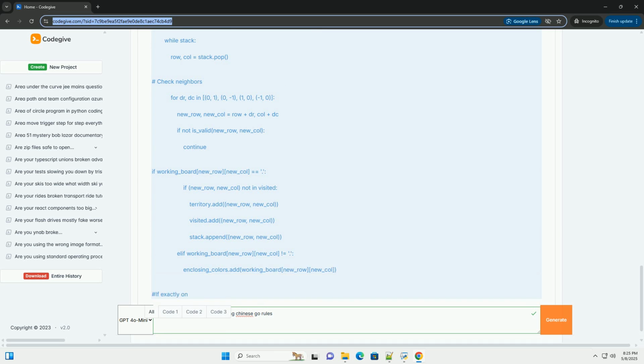2. Chinese rules scoring in detail. Let's break down the Chinese rules scoring process step by step. 1. Game end. The game ends when both players pass consecutively, indicating neither player sees any further beneficial moves. 2. Dead stone removal, agreement.